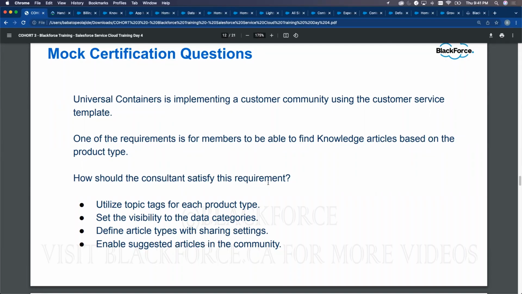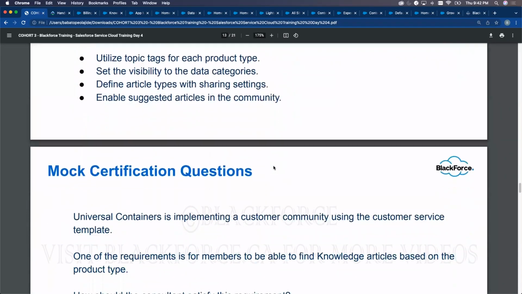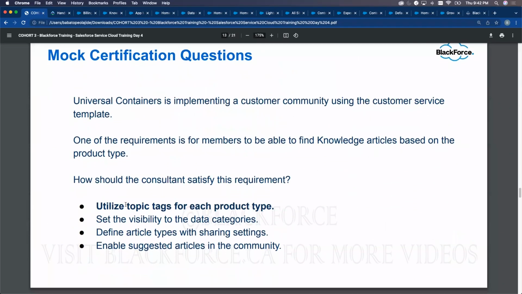How should they satisfy this? I want members to be able to find knowledge articles based on the product type. Based on the product type. What are you guys selecting? Okay, I think the answer is this. Utilize topic tags. This is what we did, right?